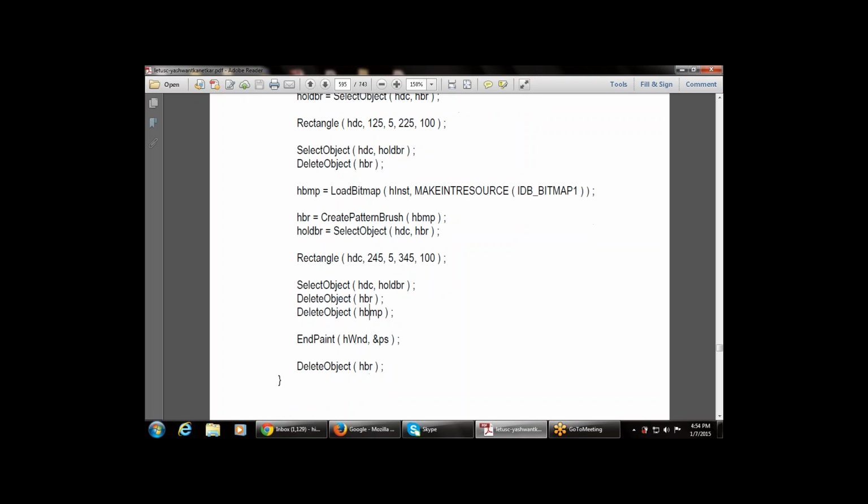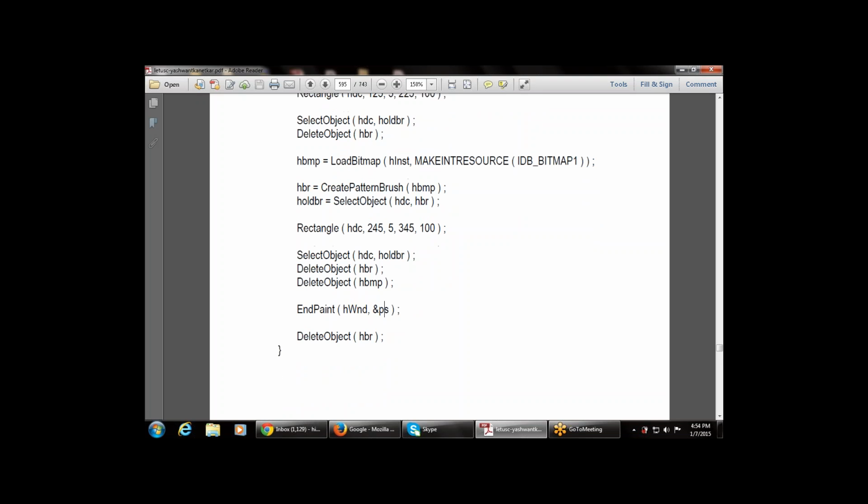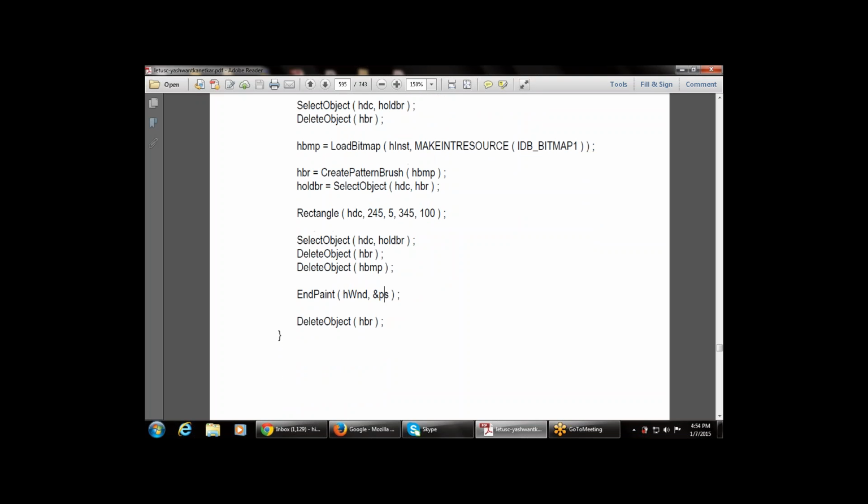Then at last the next function is the EndPaint function, for ending the painting, for ending the brushing, and there are two arguments: one is HWND and the other is PS, the same arguments. And at last DeleteObject is used at the end in this case for deleting the HBR. This is also used over here. Yes, tell me, Olison.